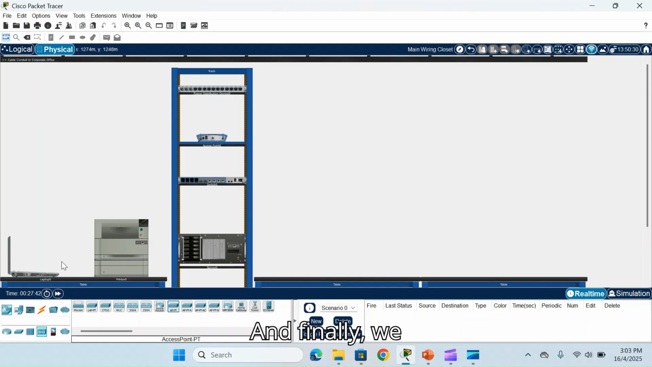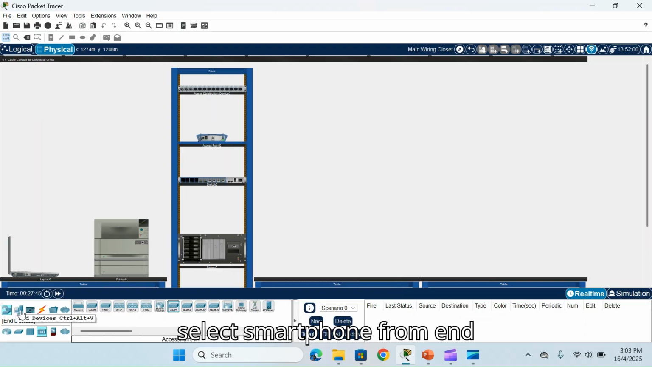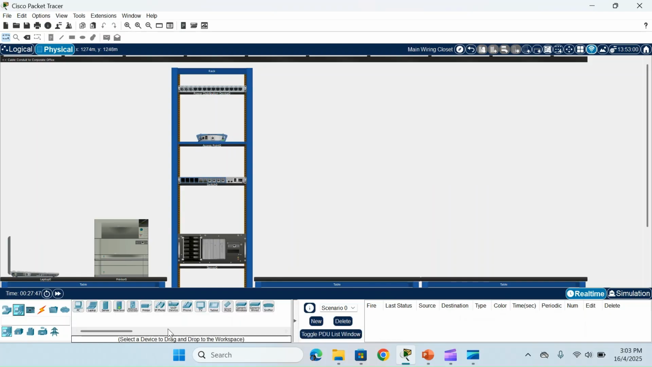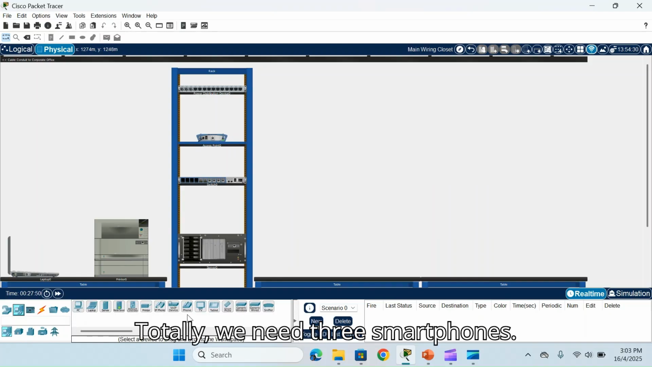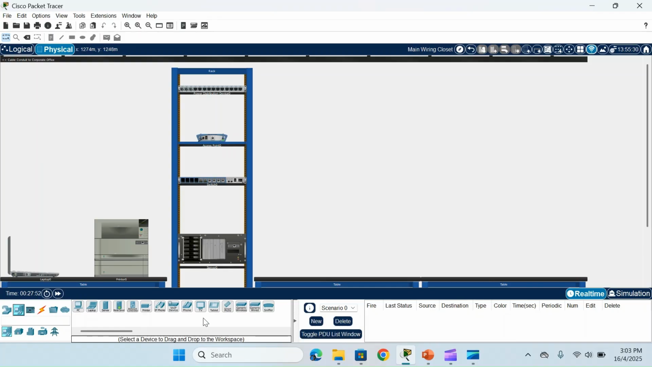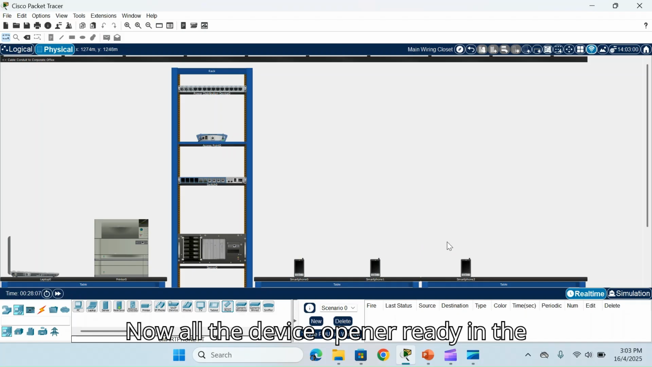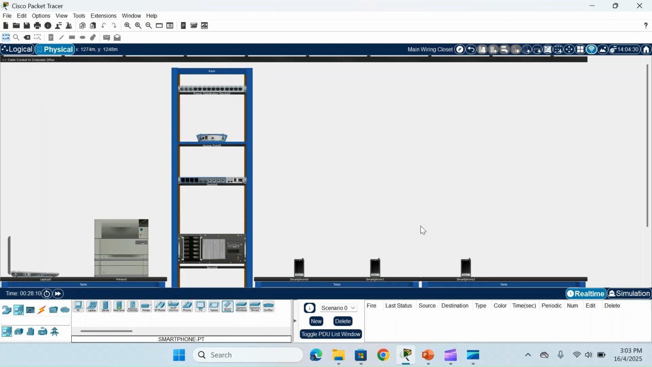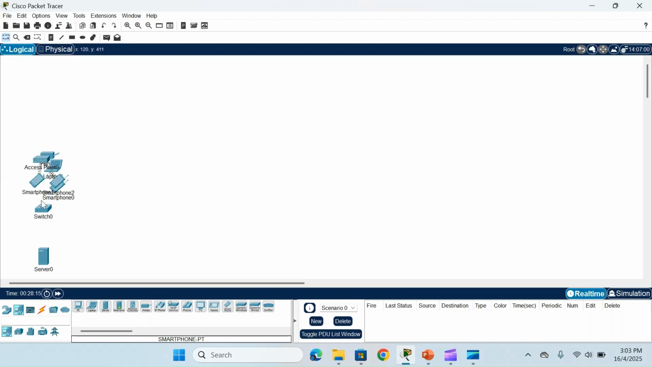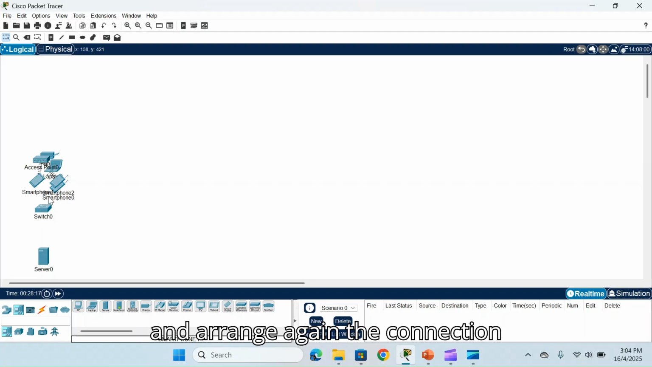And finally we select smartphones from end devices. In total we need three smartphones: smartphone 0, smartphone 1, and smartphone 2. Now all the device components are ready in the virtual lab. We change to logical mode and arrange the connections again.